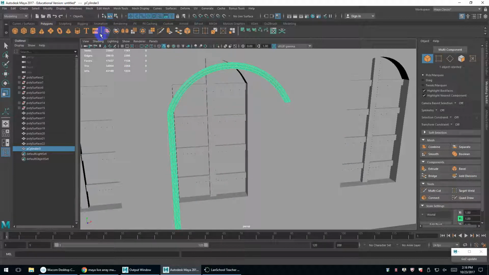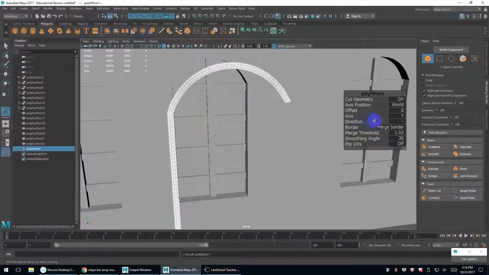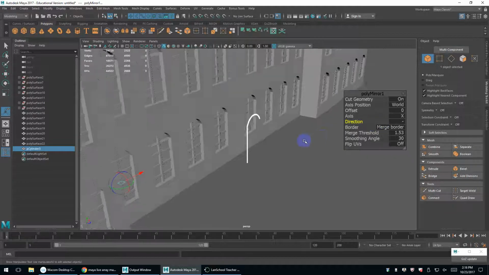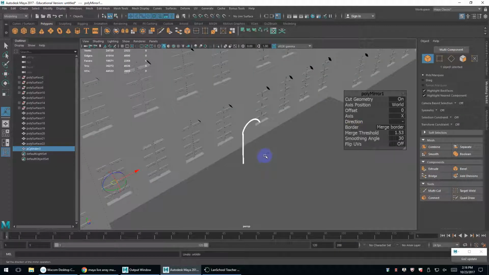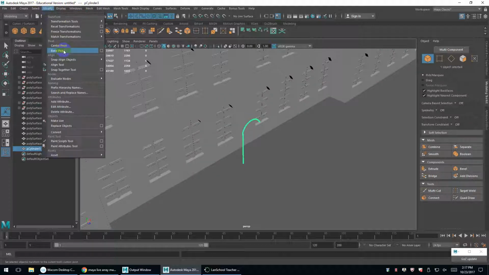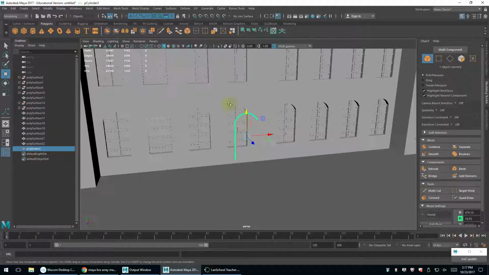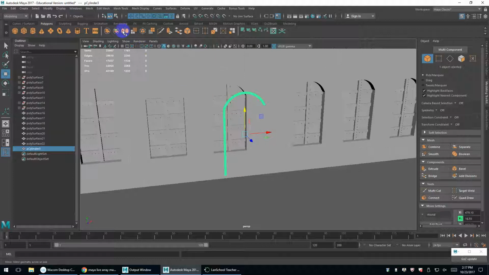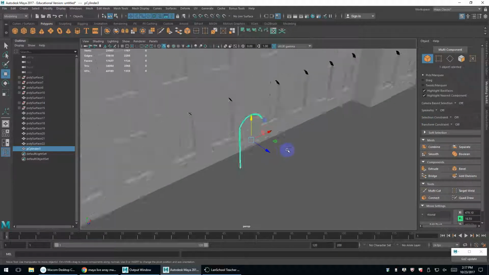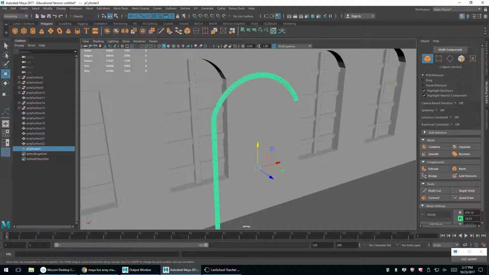I'll try to just give this a mirror as well. Let's see, X, positive, negative. Well, you can see the pivot is sort of all the way back there. So one thing I should always check, modify center pivot. There we go. So the pivot of the object matters, right, when it comes to mirroring. So I'm going to do the mirror again, this time on the X positive, I believe it should be. No, still wants to be weird. Let me just double check something too.